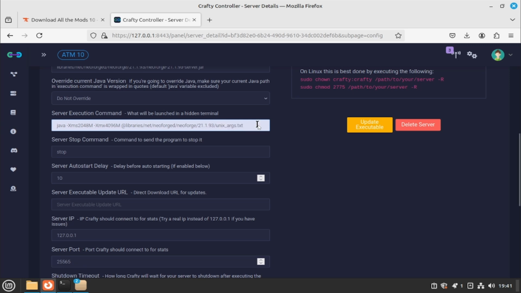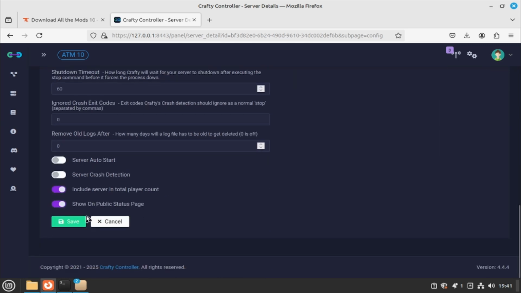If you're not the one hosting Crafty, you may have to ask the person who's hosting Crafty what operating system they're using. And then we're just going to finish this off by typing nogui. So we have libraries, net, neoforged, neoforge, and then we have our version here. And then I'm on Linux, so unixargs.txt. Again, if you're on Windows, that would just say winargs.txt. That's the only thing we need to change here.